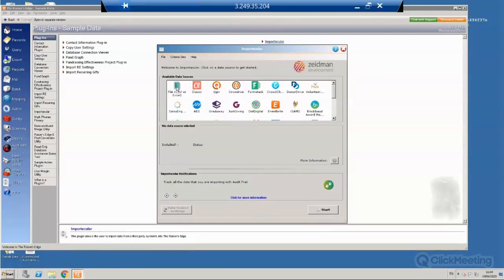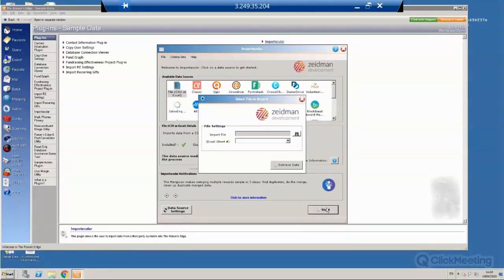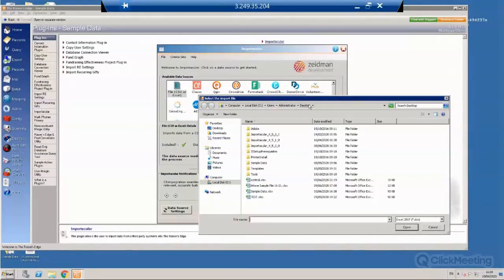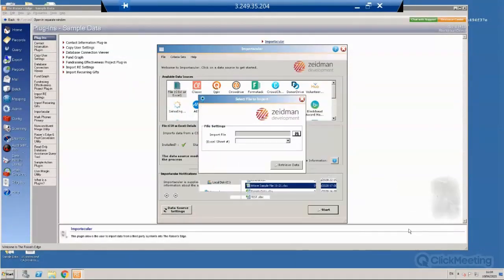So let's go ahead and select our file, because we're working with iWave data that's been exported into an Excel file. So I'm going to select File and click Start, and then it's going to bring up the option for me to find my file. So I'm going to use these binoculars here, and I know that my file is on my desktop, so that's where I want it, and here is my iWave sample file, which is what I want to work with today.